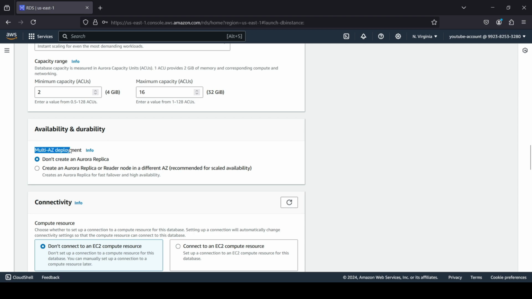Now, in a multi-AZ deployment, do you want to create an Aurora replica or read node in a different availability zone? Now, we haven't discussed replicas as of right now, but this is something that is pretty neat and something that I really like about RDS and especially Aurora. So either you can say no, I don't want to create any Aurora replica, or you can say yep, I want to create an Aurora replica, or maybe a read replica, but in a different availability zone. So this helps you to have more availability.